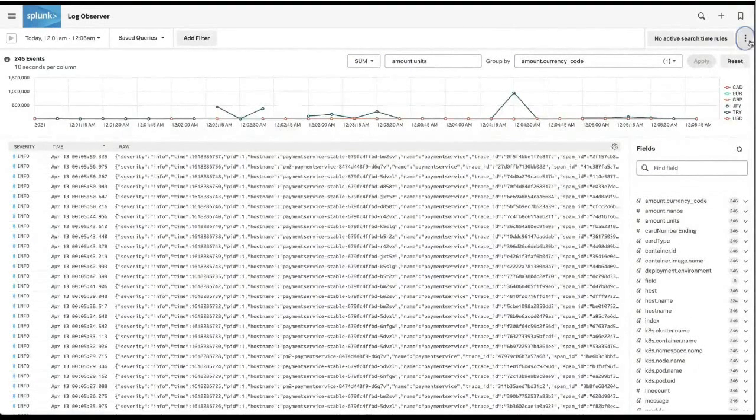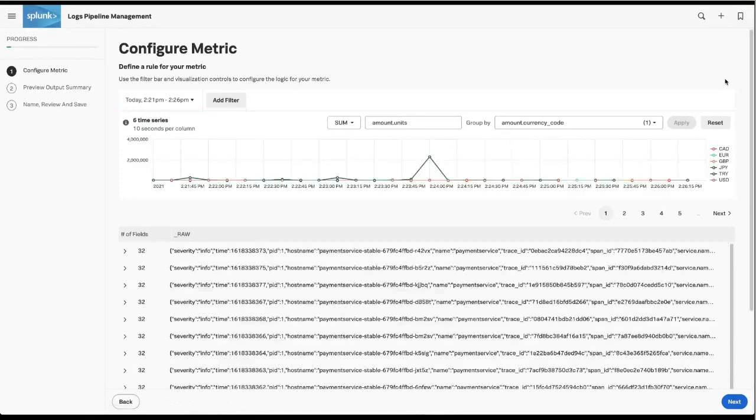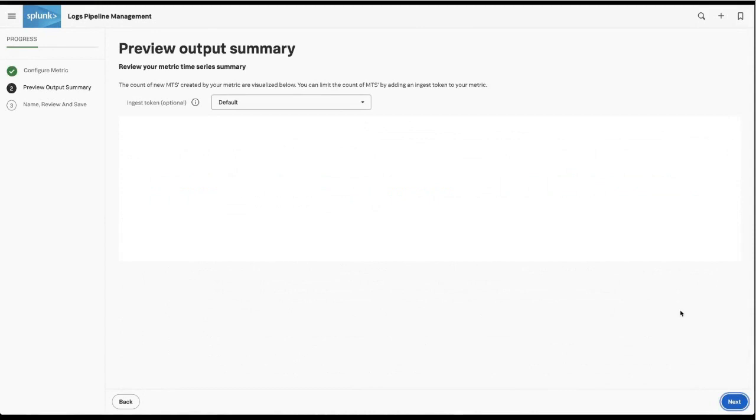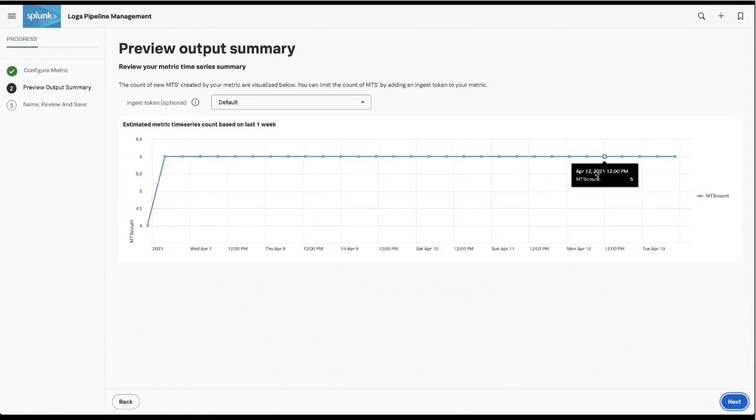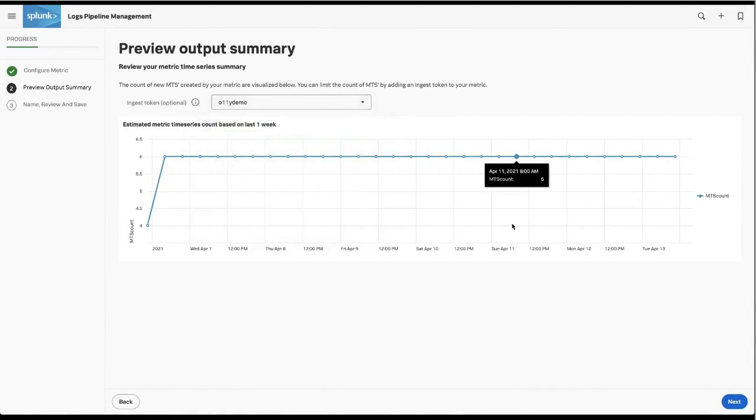We can also easily turn logs into metrics, which is extremely powerful. In this example, we are summing currencies. We can define what token this MTS will go against, review what the impact would be to our custom metric count, and begin ingesting our metric.